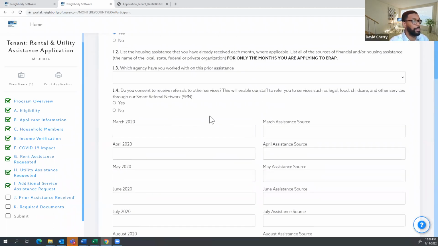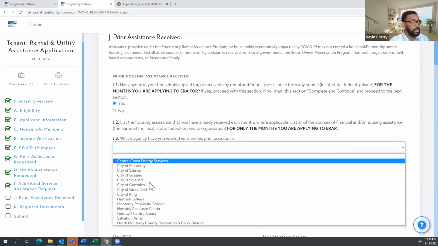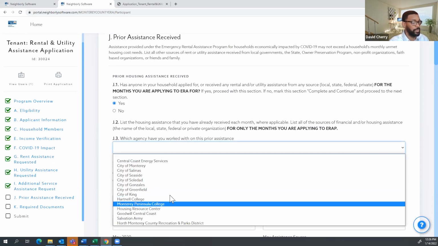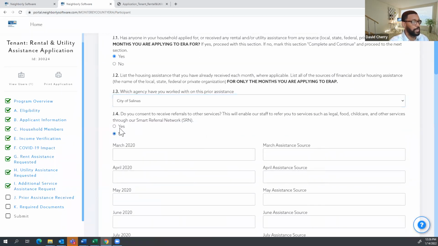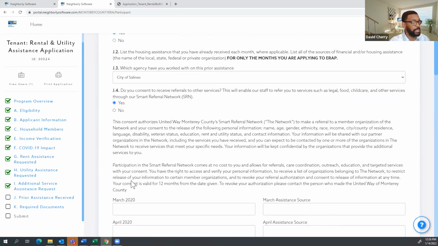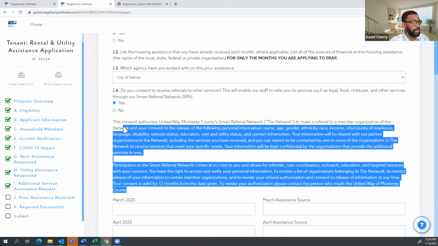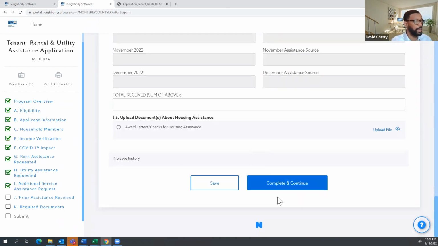So this is the page where the applicant will be listing their assistance. Which agency have you worked with on the prior assistance? You'll see all your services that will pop up. And do you consent to receive referral notices? So if they say yes, they just get a notification letting them know of their network. But the applicant does not have to complete that step.